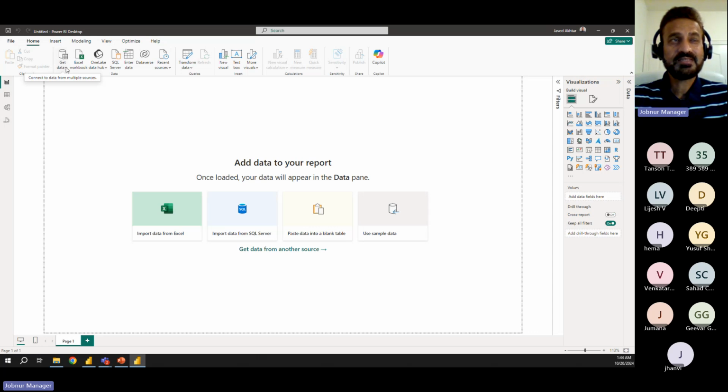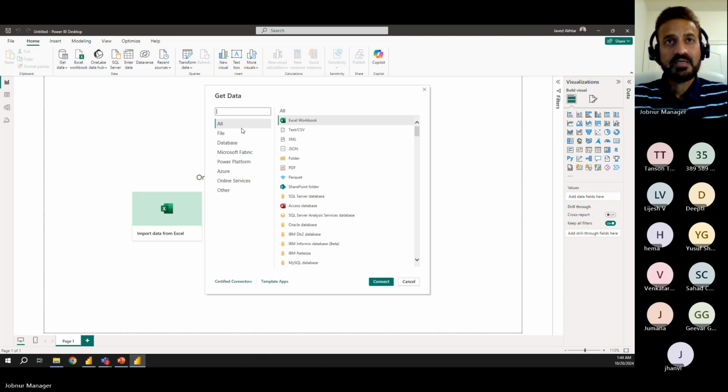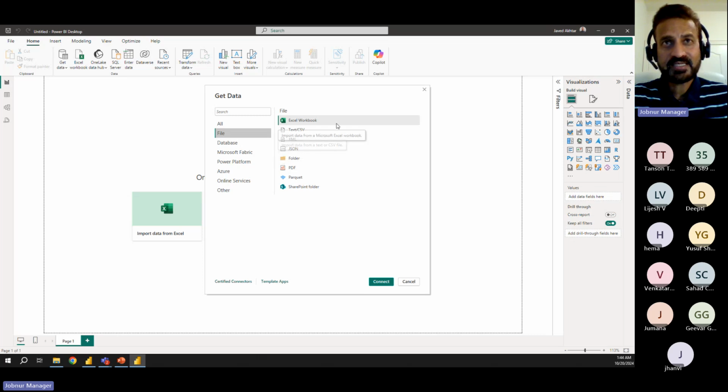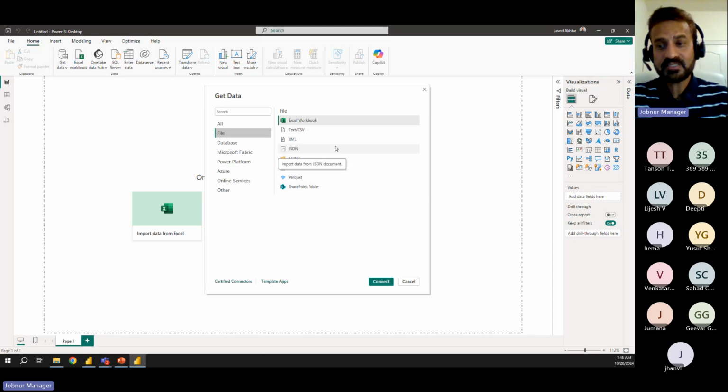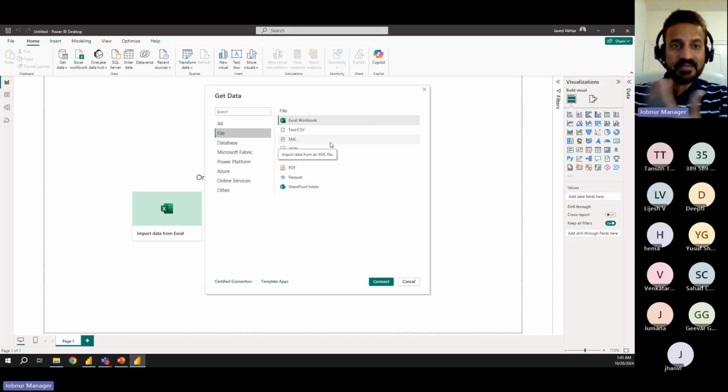So if I click this Get Data, there are a lot of options for which sources you can get that from. In fact, let me click on the More. It gives you the categories. Okay, file. You can get your data if your data is in Excel, CSV, XML, JSON, PDF, SharePoint folder, all these sources, wherever your data is lying, you can bring your data into the Power BI.